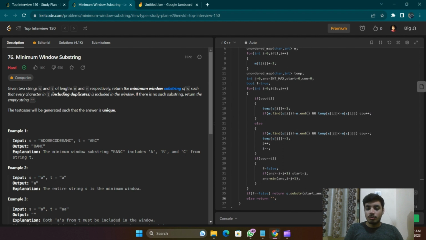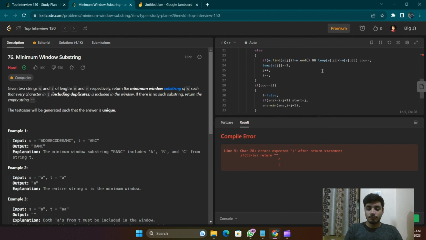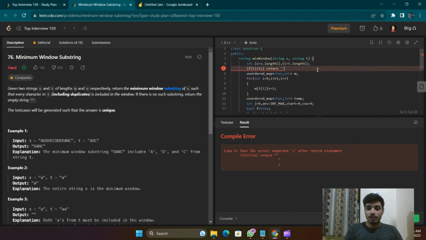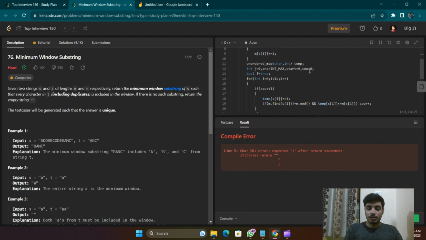Now let's run this code. We forgot our semicolon, so let's correct it. Here is the error. Let's correct it. Now this is looking nice. One thing we need to improve is that we have to run this until ls plus 1. Now let's run again.